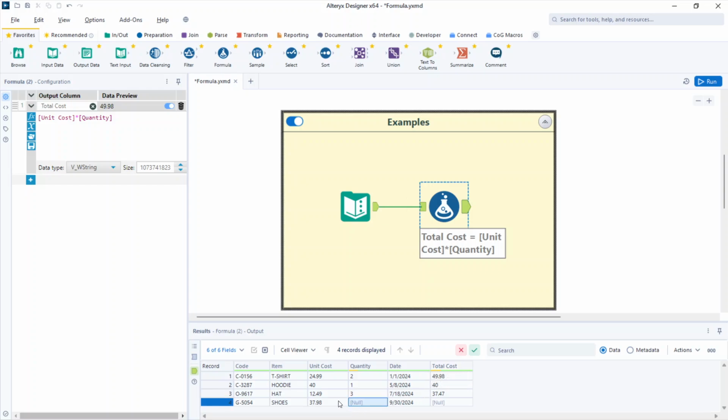Notice that we have a null here. We were missing one of the quantities, and whenever mathematical operators are done on null values, null is always the output. So if you want to ensure that there's a value there, then we need to replace this with something else.